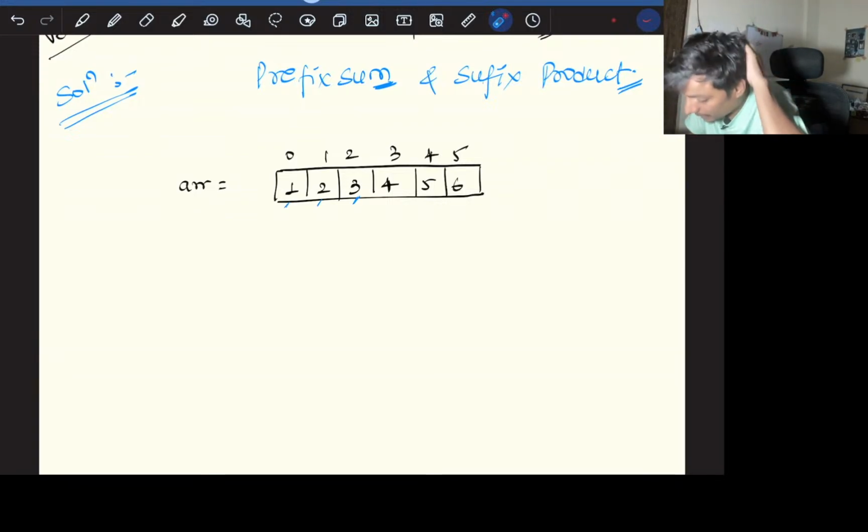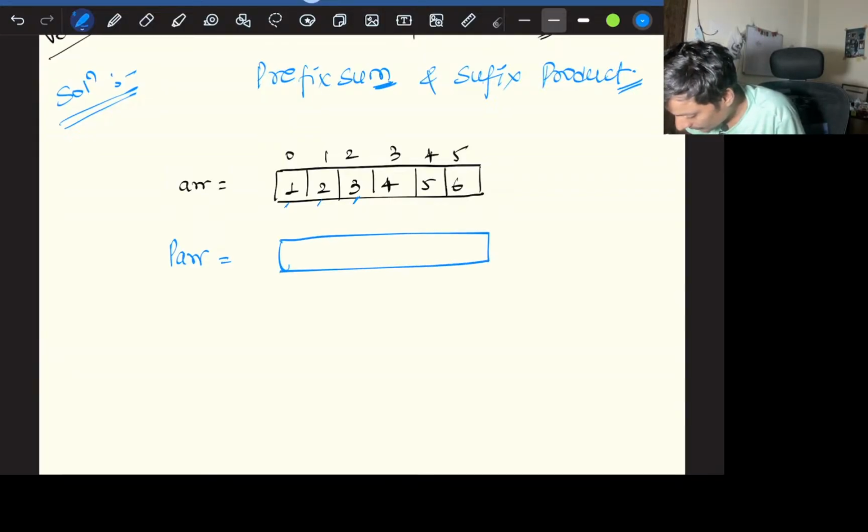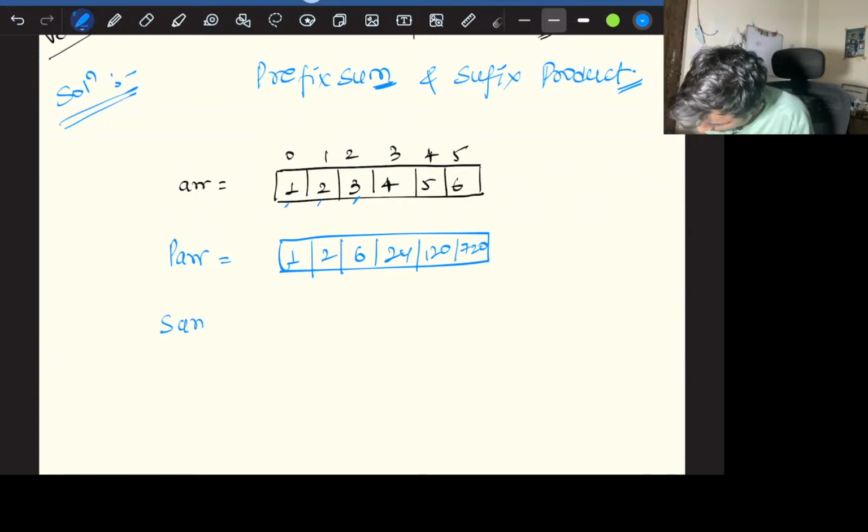So in the prefix sum approach, you remember guys what we were doing. So in the prefix array, what can we make? We can say 1, 2, 6, 24, 120 and 720, right? Yes or no, guys? Correct. And then in the suffix array, what will it be?